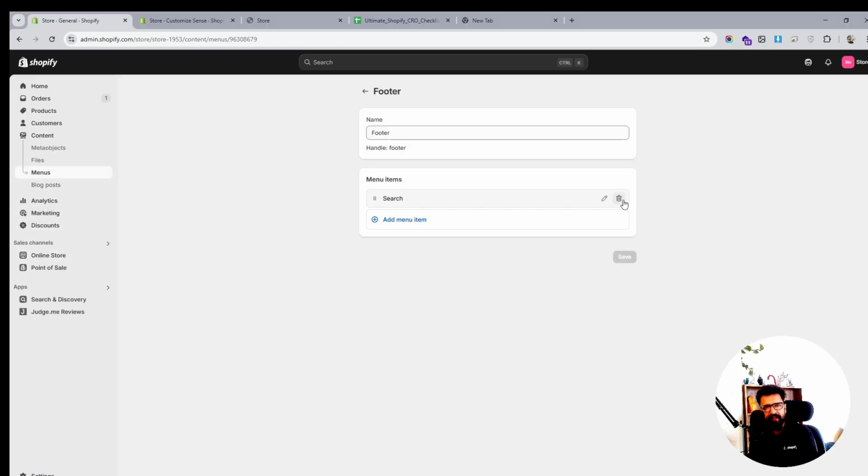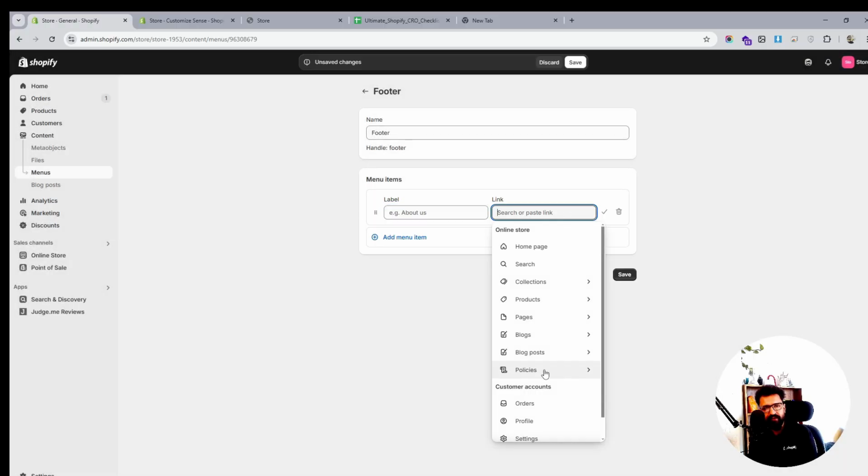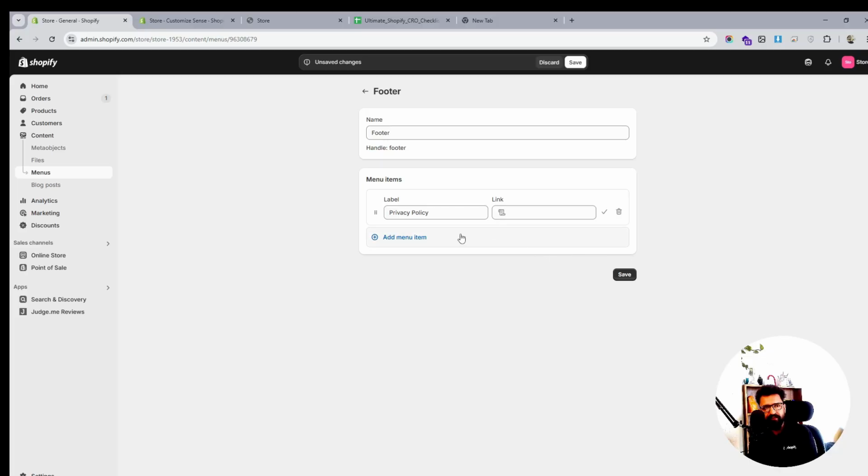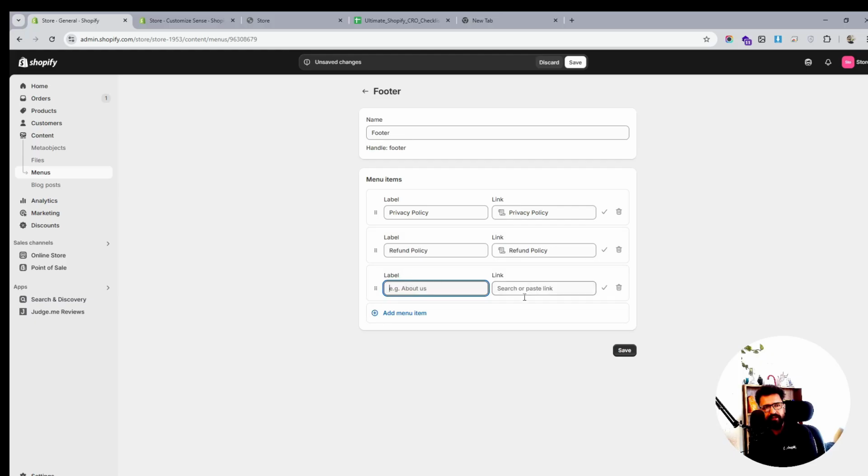In order to add them to the footer menu, we can simply add them, and we can use policies, privacy policy, and then add menu item, and then policies. We can see refund policy, and then the third policy we can call terms and service.